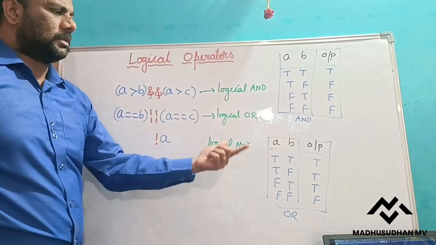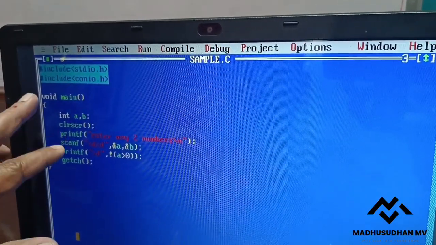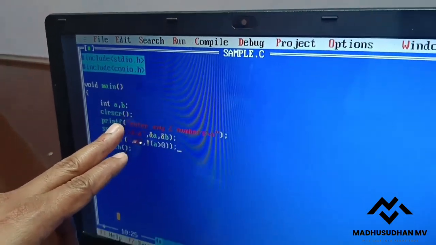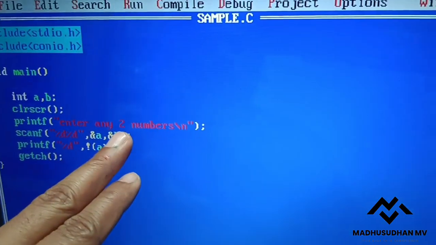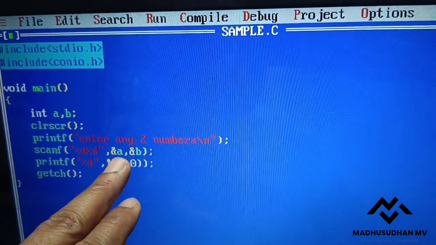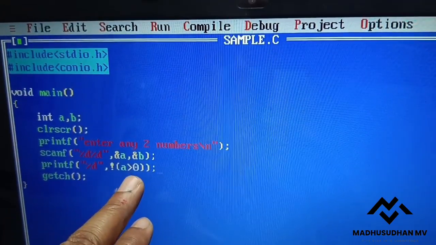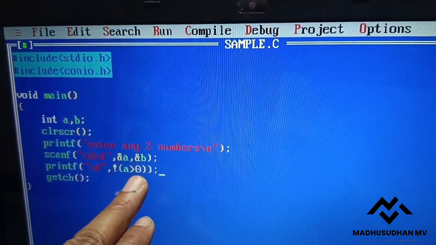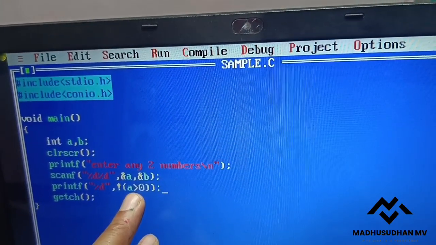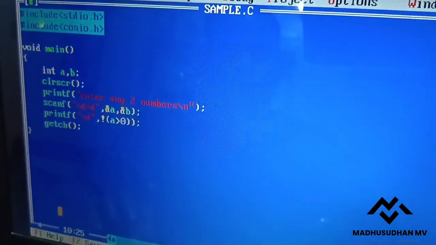Let us see with the code how this works. I have written the program. I declared 2 variables of integer type, a and b, and then clear the screen. Then I print a message, enter 2 numbers, and read the 2 integer values with &a and &b. Then I print the condition a greater than 0. If it is greater than 0, the result is 1, true. So not true is false. Let us execute this one.